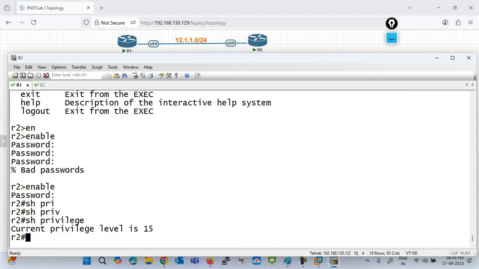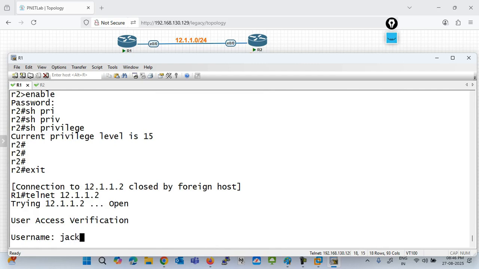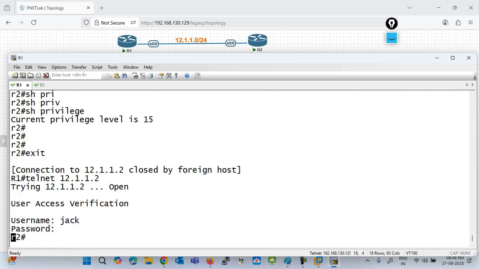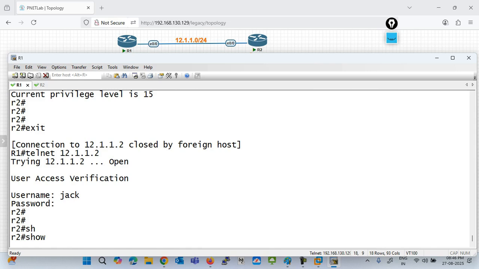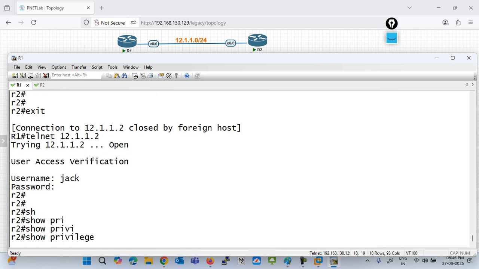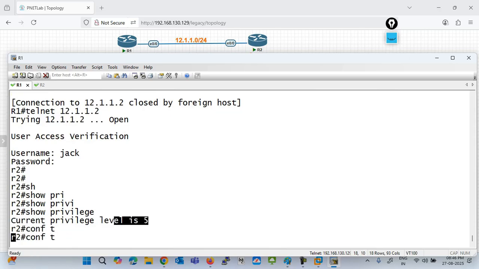So if this user tries to log in on R1 with username Jack, password Cisco, you see the device directly moves into privilege mode or enable mode, but this is not level 15. If you check, this is level 5. The hash sign doesn't mean it has full access. You need to make sure which level you are in. If this is level 15, then you can move to configure terminal.